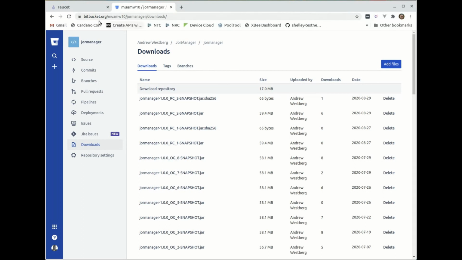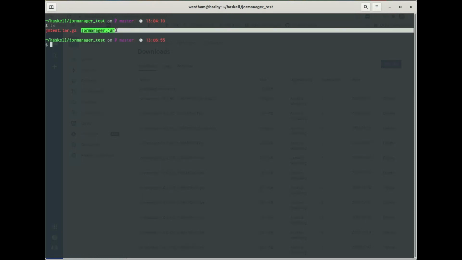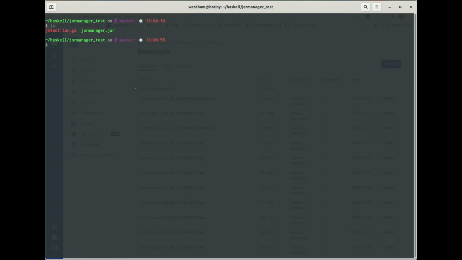So you'll see we're starting here at the JorManager download page. We've already gone ahead and downloaded the latest RC2 snapshot, and we've renamed it and put it in a folder in our home folder called Haskell JorManager test, because we're going to be setting this up on the testnet. If we just list the files here, you can see that we have this jormanager.jar. You can ignore this here, this is just an old backup copy I have of things.